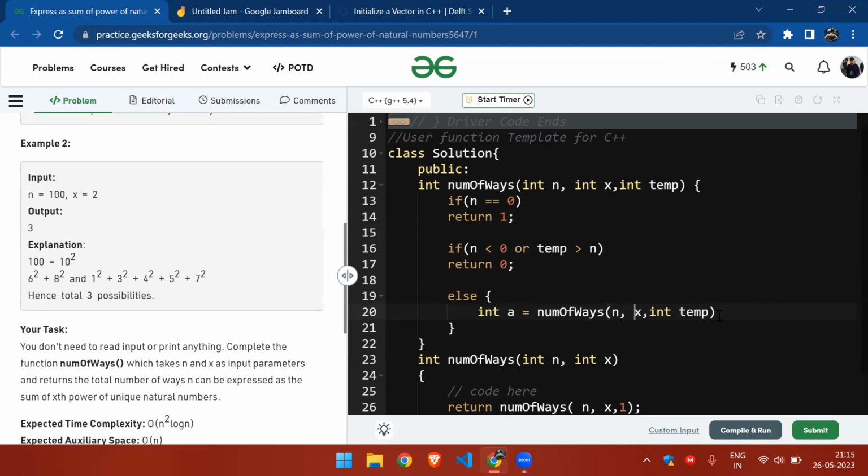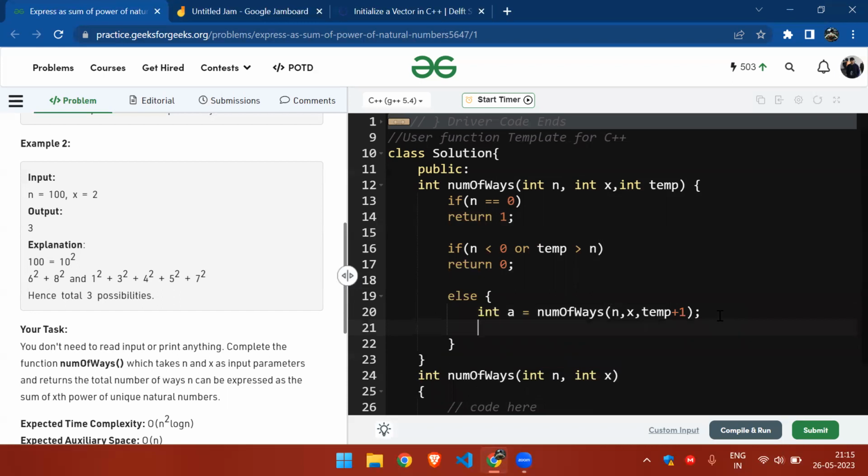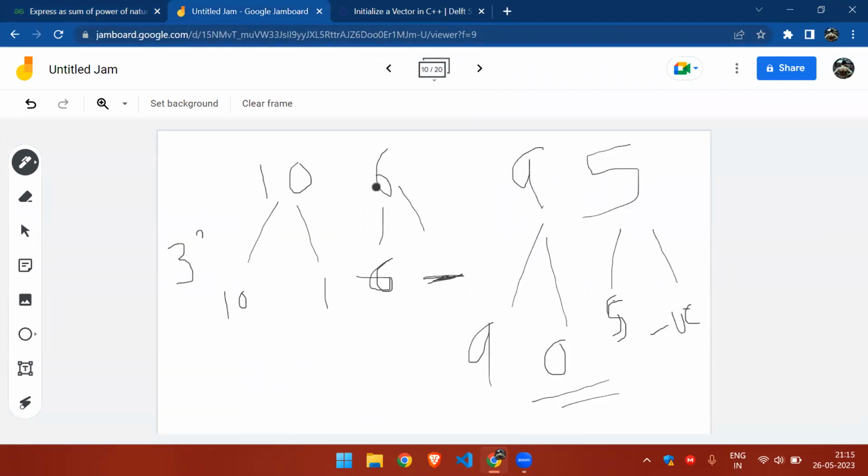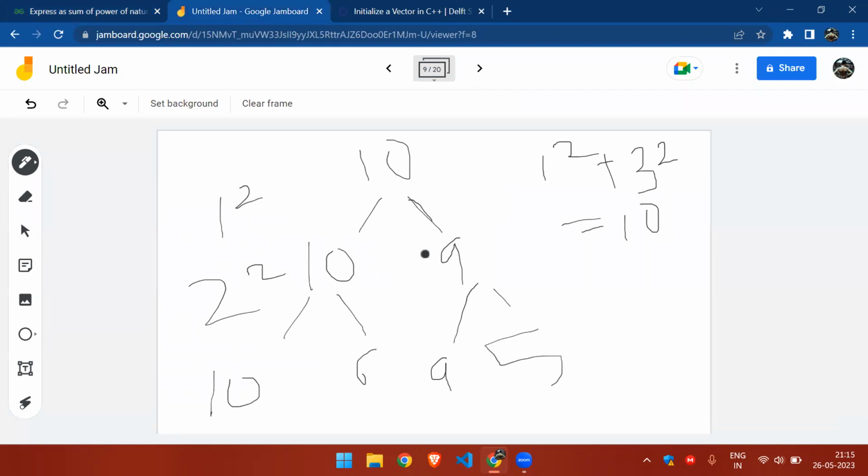So we have two choices, right? Consider it or not consider it. So in both of the cases, temp will be exceeding by 1. We'll be incrementing the temp by 1. So in case of considering the temp, we'll be subtracting the power. So as you can see, when we considered temp, then the answer is 10, which is n, minus temp. This 1 is temp. This 1, 2, and 3 is temp. So n minus temp square.